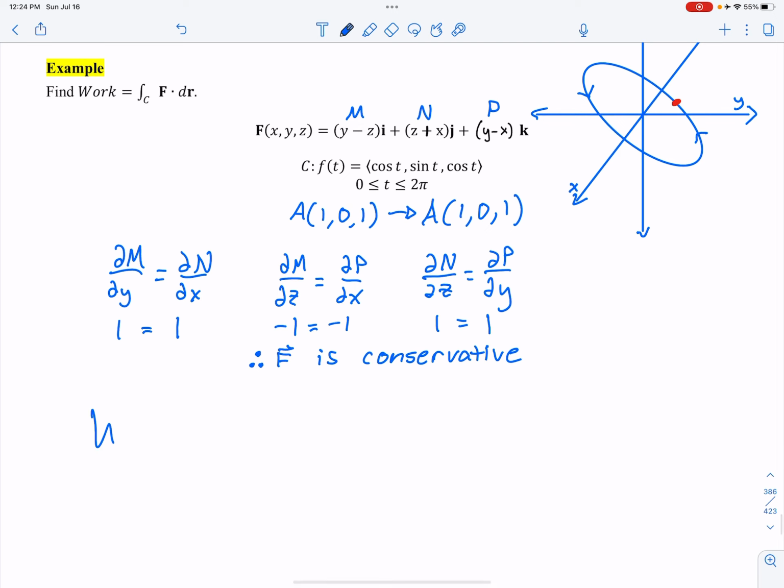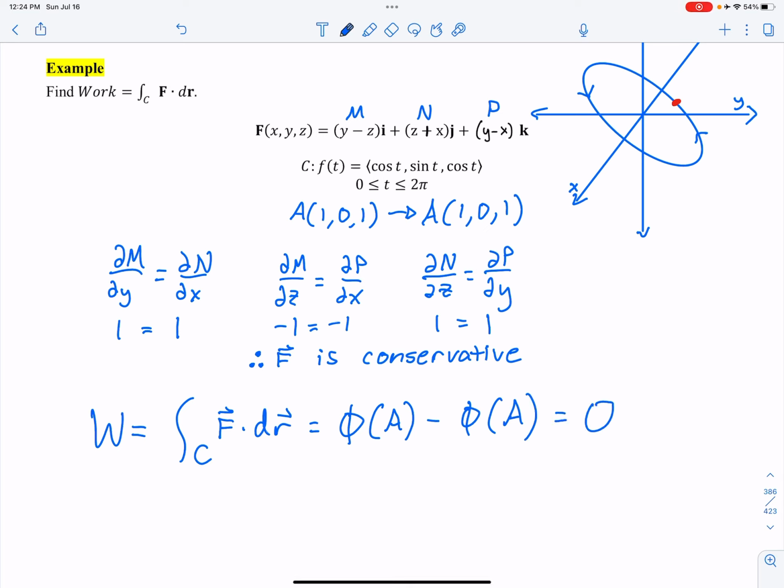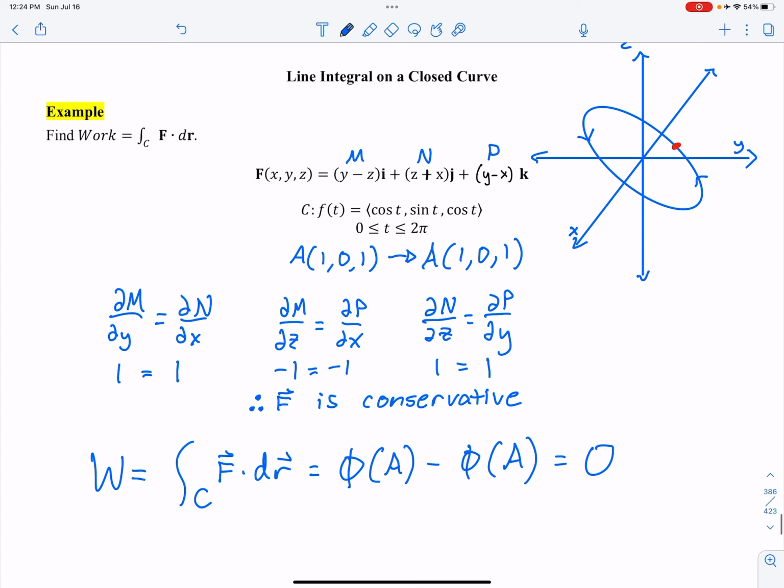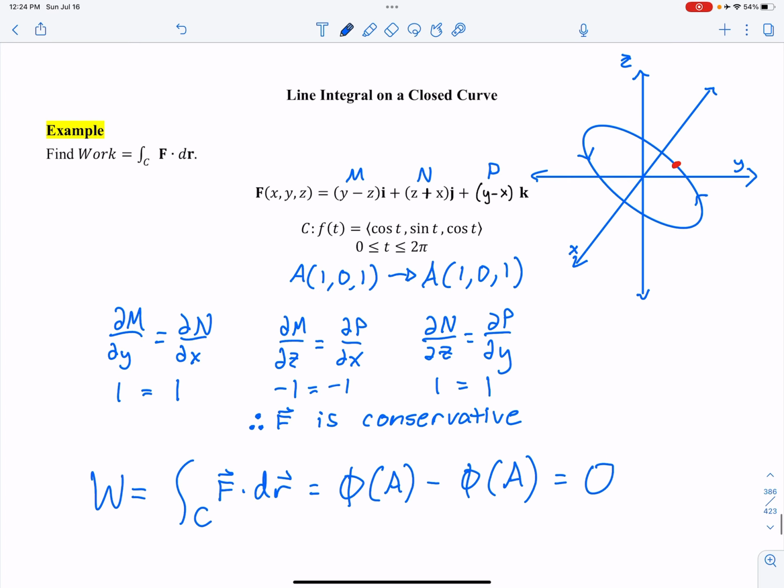Well, if I follow my work formula that we came up with in this section, since it is conservative, and if I can find a phi, I'm just going to do phi of A minus phi of A. The same term minus the same term is going to be 0. So this is a very, I think it's a neat property of conservative vector fields. This leads back to path independence.